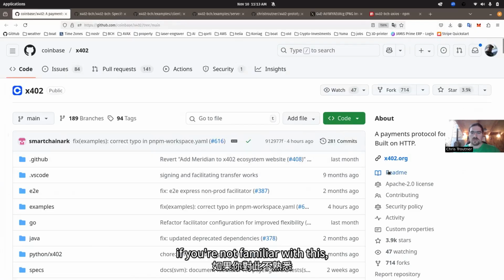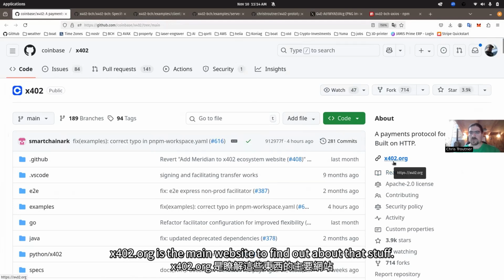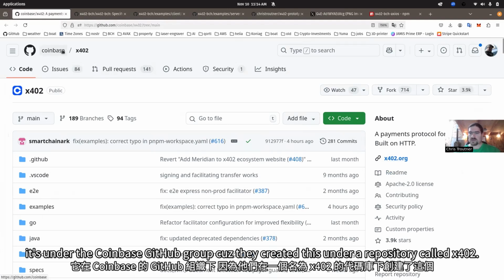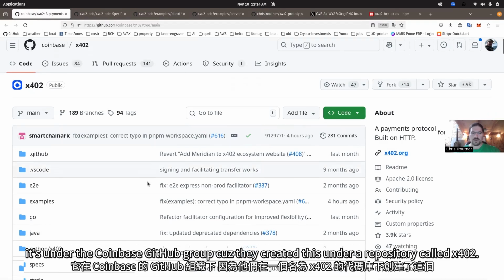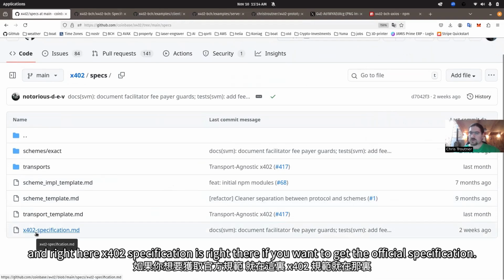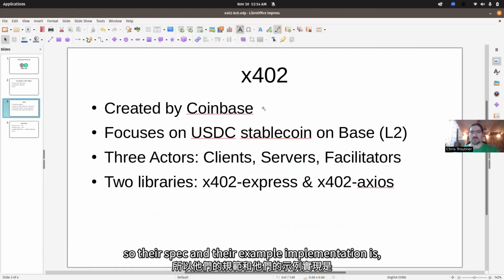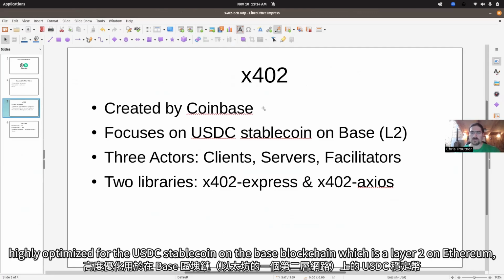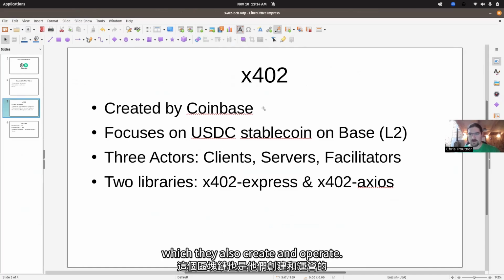If you're not familiar with this, x402.org is the main website to find out about that stuff. It's under the Coinbase GitHub group because they created this under a repository called x402. They have a specification directory, and right here, the x402 specification is right there if you want to get the official specification. So their spec and their example implementation is highly optimized for the USDC stablecoin on the Base blockchain, which is a layer 2 on Ethereum, which they also create and operate.